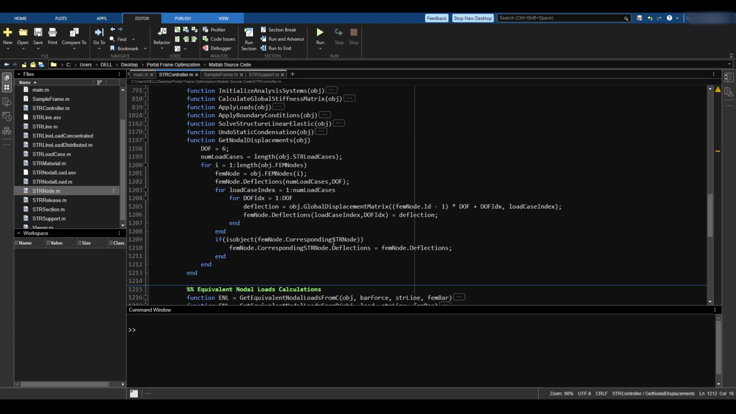I still haven't debugged anything, but at least this algorithm's objective is to fish out the correct displacements from the global displacement matrix and store them in every individual fem node and its corresponding str node if it exists. Because later, I will use the str nodes and the fem nodes to draw the deflection shape. But that's something for another video. So, that's everything I wanted to talk about today. I still haven't debugged anything. I will have to do that later.